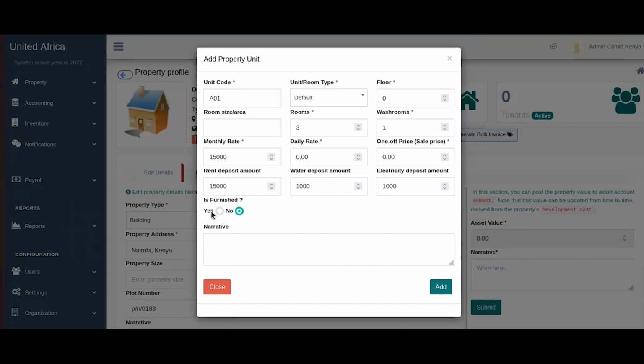So we have these radio buttons. Is this particular unit furnished? You can say yes or no. Furnished units, in most cases, will be queried during short-term bookings, which allow only for renting or leasing of these furnished rooms. So if we say it's furnished, then you should define the daily rate. If it's not furnished, it can go with the monthly rate. So I'll just leave that as it is and click add.